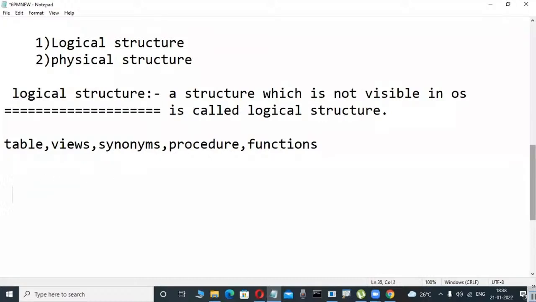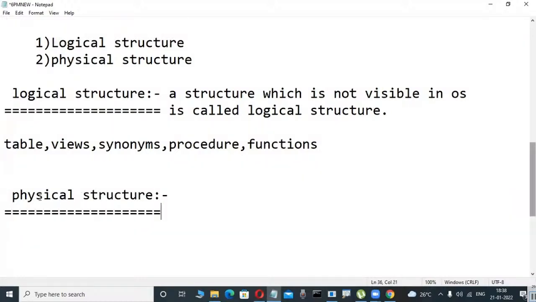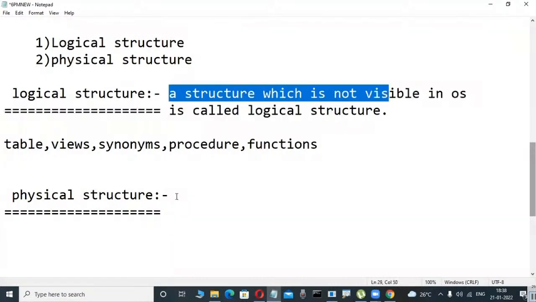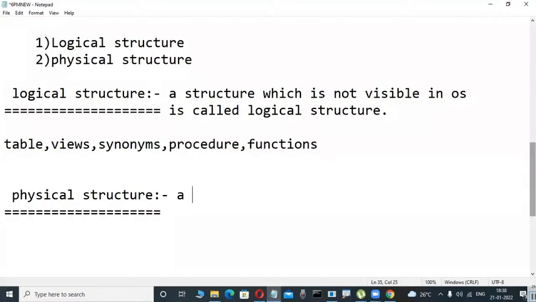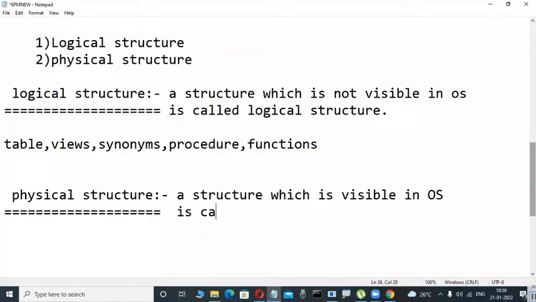Now observe it here. What is a physical structure? Don't write it. Just roughly observe it here. A physical structure is there. Just for the idea, what does physical structure mean? This is the opposite only. A structure which is visible in the operating system. So, don't write it, observe it here. A structure which is visible in the operating system, the OS, is called a physical structure.